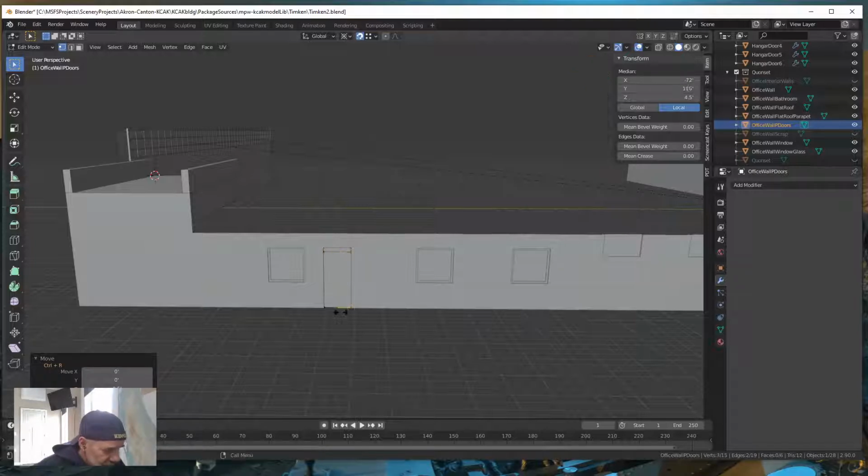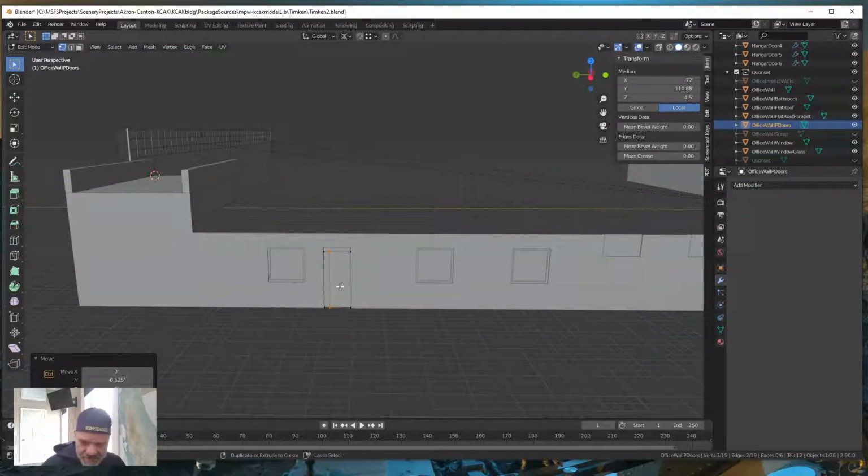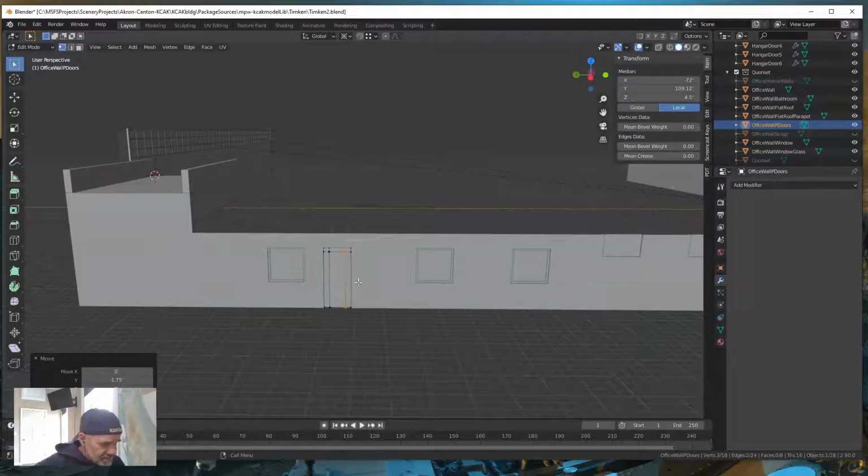Vertical. Click. Drag. I'm going to turn off snap and move that in the negative Y direction, minus 0.625. Okay, and then we're going to do another loop cut, and we can just go right over to this one and move that Y negative 1.75, and the other side should be equal.